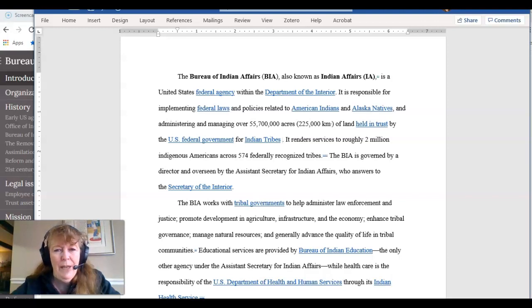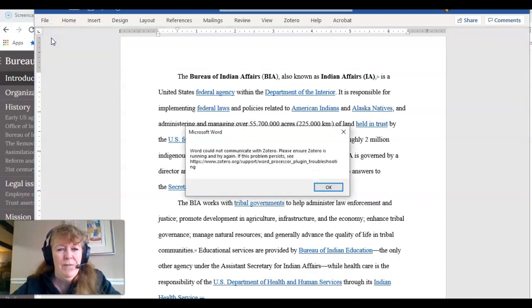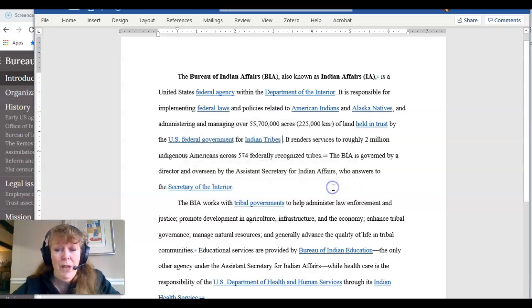Okay, so I'm going to just go here before this period, and I'm going to hit a space. All right, and then I'm going to go up here to Zotero. And this paper is about the Bureau of Indian Affairs. Okay, so I'm going to add citation. And it says that it's not communicating with it. We have to make sure that Zotero's open. Yeah, okay, so let's do that.